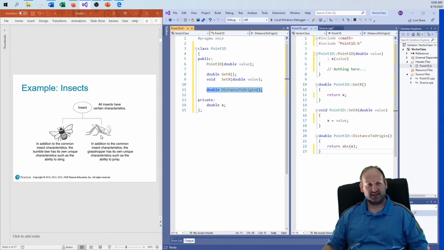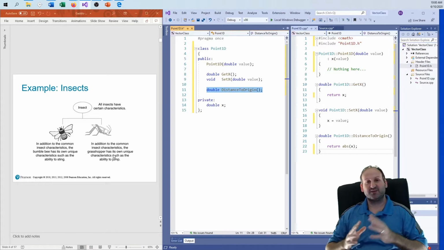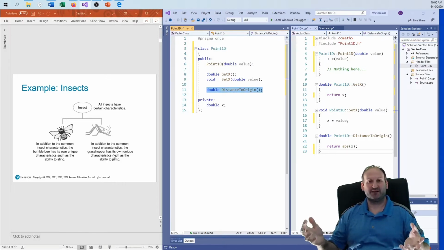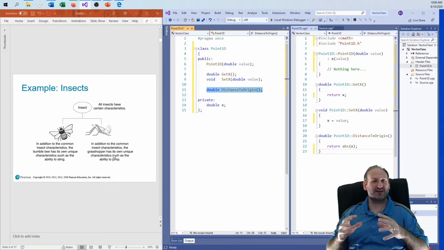Thinking about this, I kind of alluded to this in my previous video, that a banana is a fruit, an orange is a fruit. In this case, they like to use this insect example where they say that all insects have certain characteristics. One of these days I'm going to look up and name one of them, but it's one of those things we pretty much know an insect when we see it.